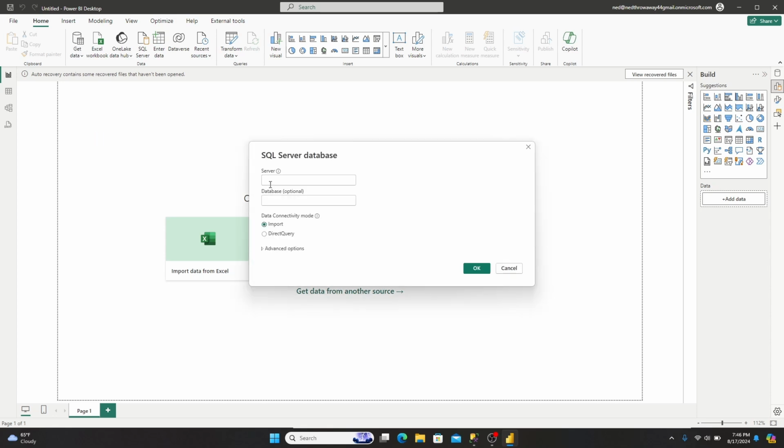Once SQL Server opens up, you're going to need a little bit of information. You're going to need the server name, and then you're going to need to set it to import or direct query in terms of data connectivity mode.